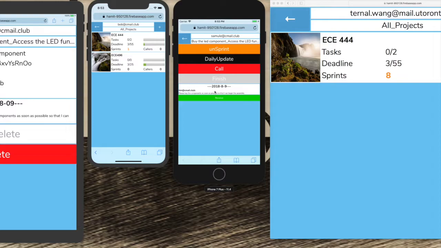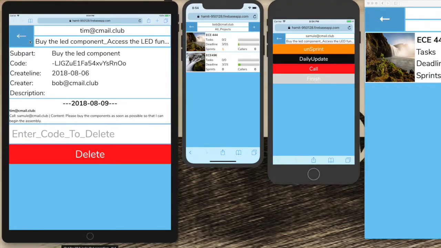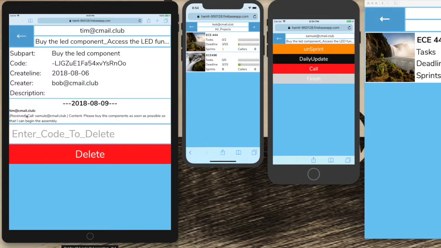Here Samuel can click the receive button or just leave it there. He chooses to receive it. Tim can check whether Samuel received this call in the subpart profile. We can see the status of that call becomes received, so this means Samuel received that call.